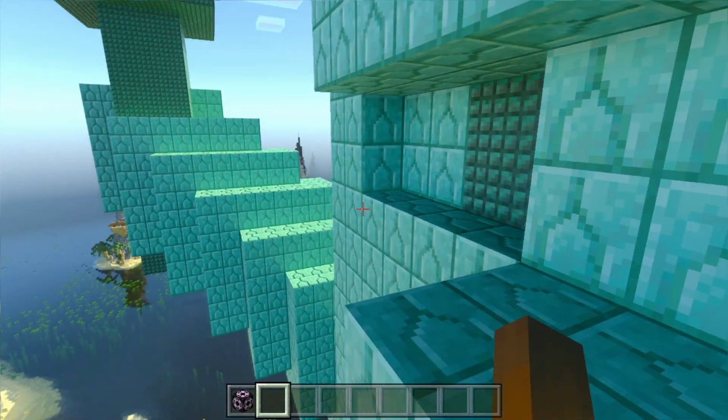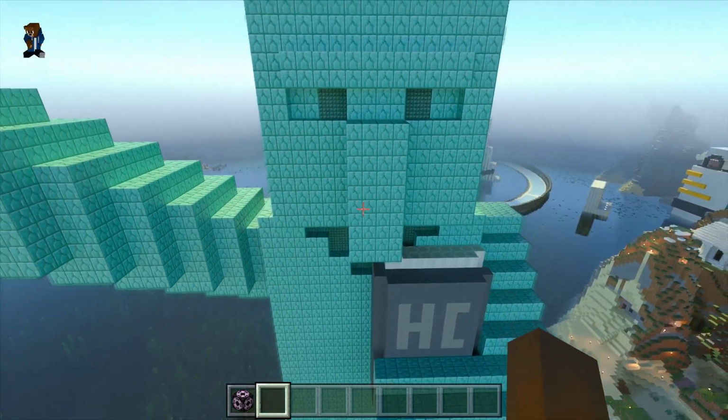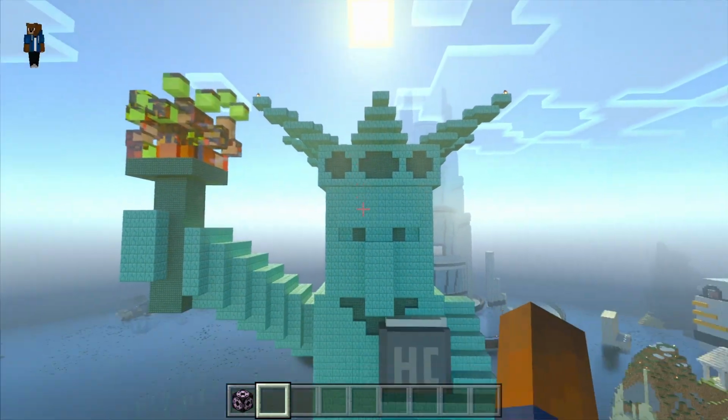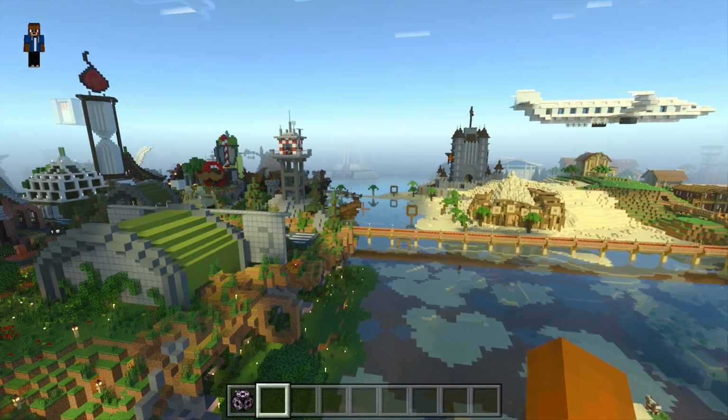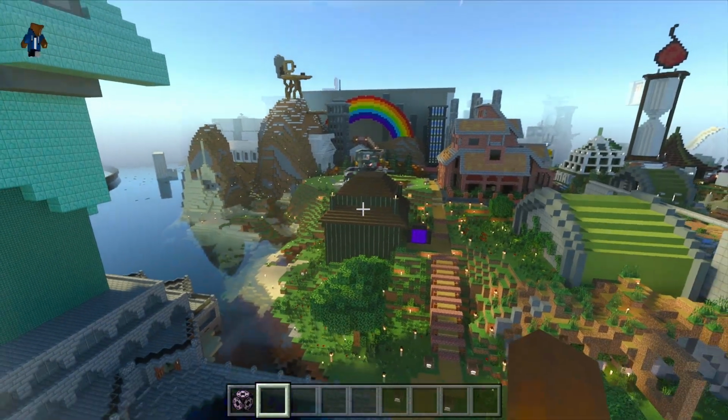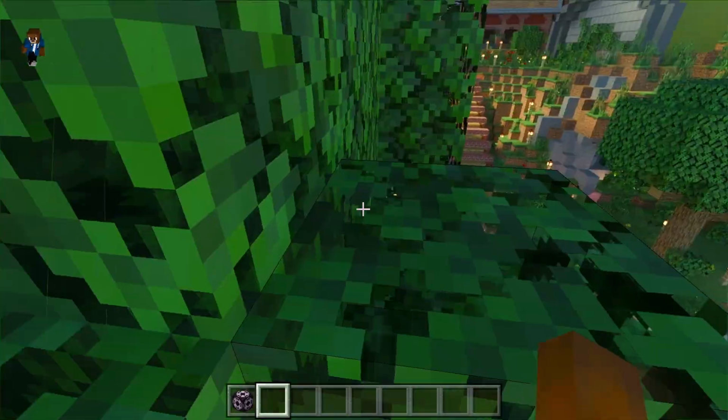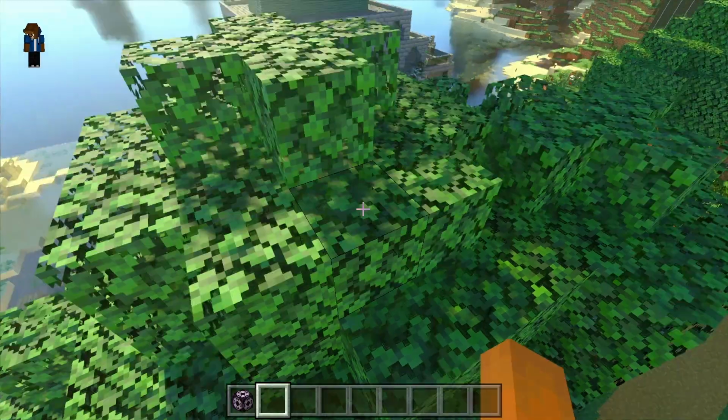So to start off with, we are in one of the most fantastic worlds in front of the most fantastic structure, which is of course the Statue of Hermides, and that means we are in Hermitcraft World Season 6. So, okay, that's a tree.